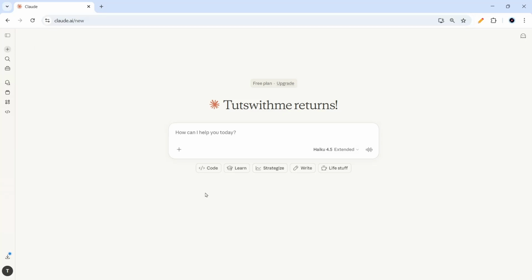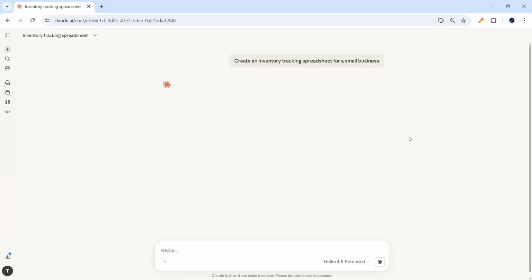Next, I'll click inside the message box in the center of the screen, where Claude asks, "How can I help you today?" Now I'll type a prompt asking Claude to create an inventory tracker. For example, I might type, "Create an inventory tracking spreadsheet for a small business." After typing the prompt, I'll click the Send button.